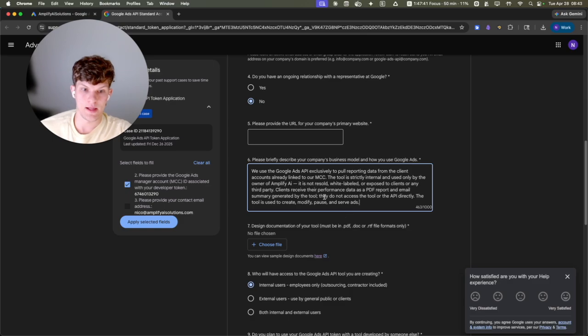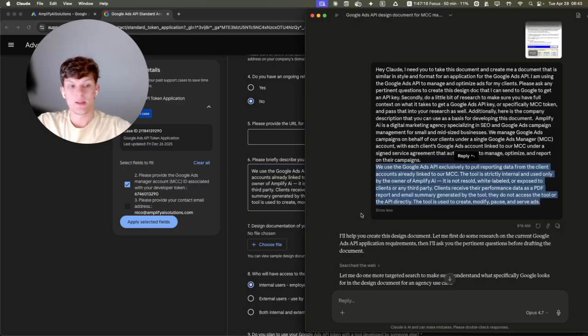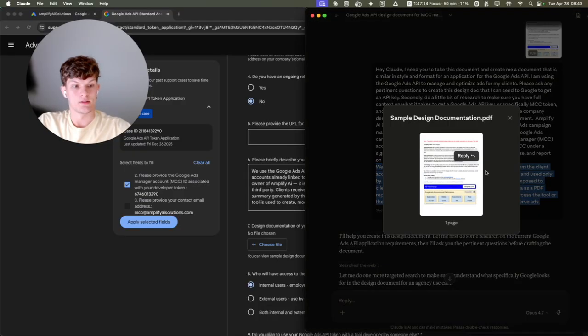So we use the Google Ads API to pull reporting data from clients' accounts already linked to our MCC. The tool is strictly internal and used by only the owner of Amplify AI. It's not sold, it's not white labeled or exposed to any client or third party. Clients receive their performance data as a PDF report, email summary generated by the tool. They do not access the tool API directly. The tool is used to create, modify, pause, and serve ads. Simple.